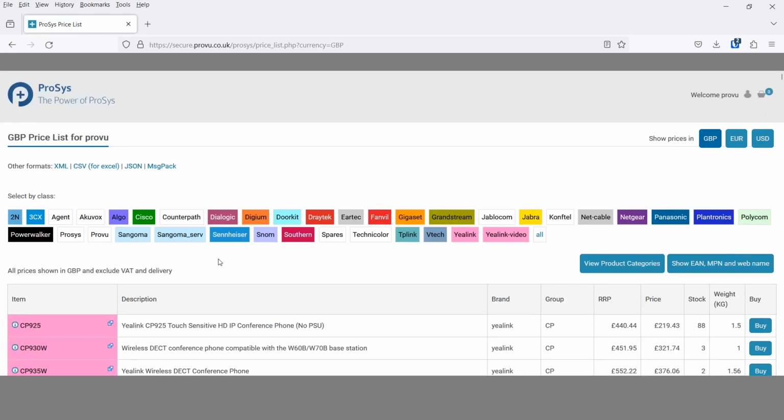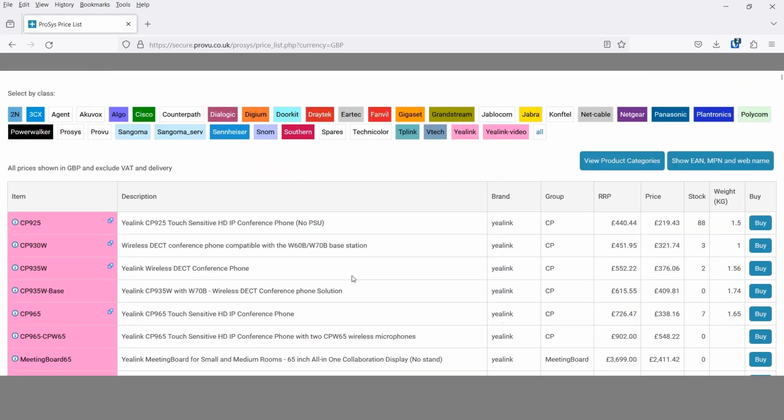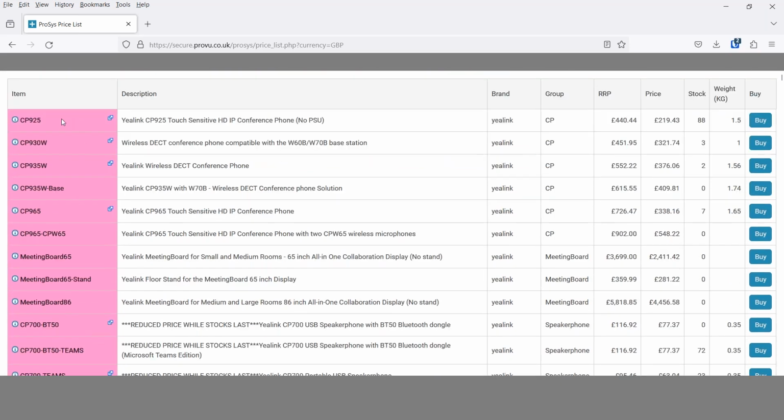So within the price list and stock information, you'll find here that we've got all the different brands available to buy from ProVu. So you can select which one it is that you're looking for specifically. And if we use the A-Link here as an example, we have our model numbers on the left-hand side, which is also ProVu's ordering code.